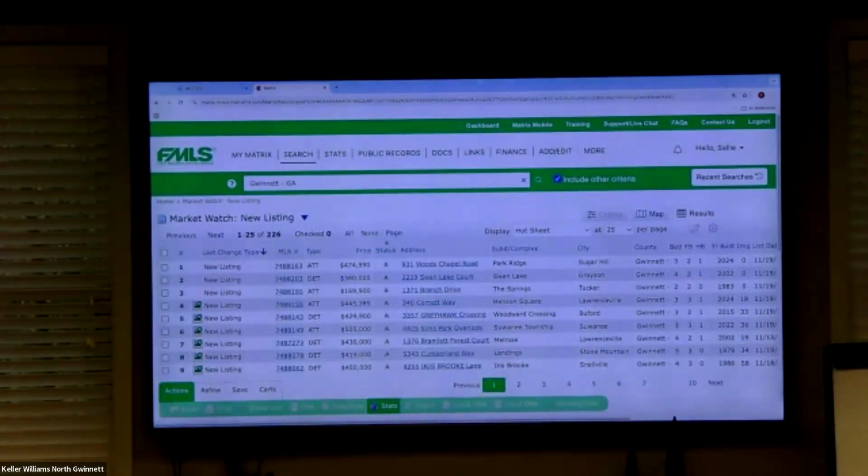Here's a list of new listings. They're all going to be in Gwinnett County because that's my market watch. And so if next week it's a different county or a different city, you just reset and then customize your widget, and then you're good to go. So I did want you to see that you do have a nice customization there, okay?